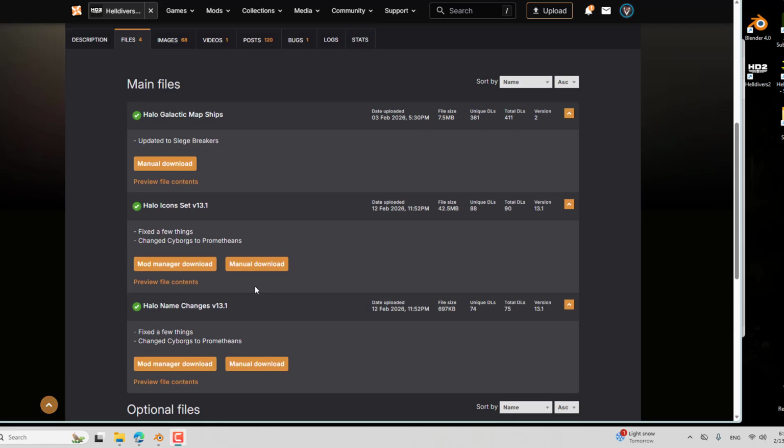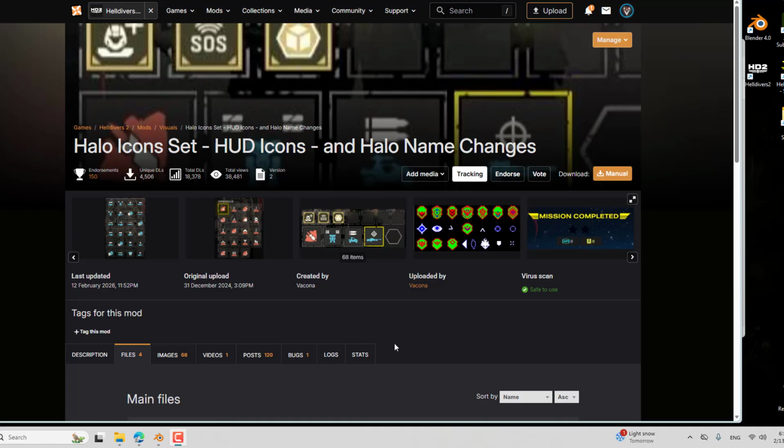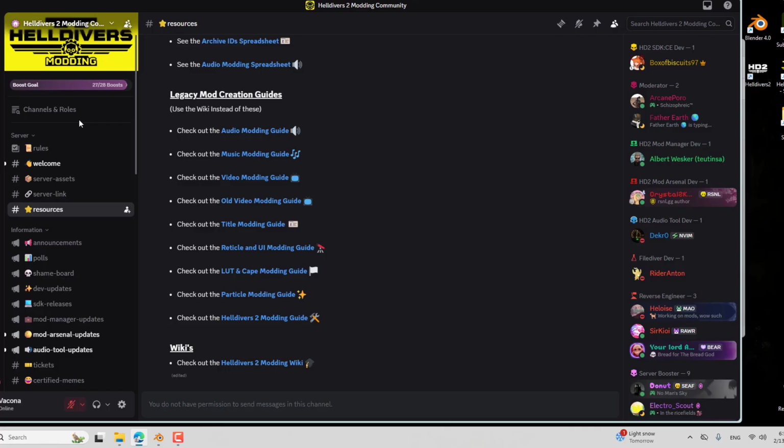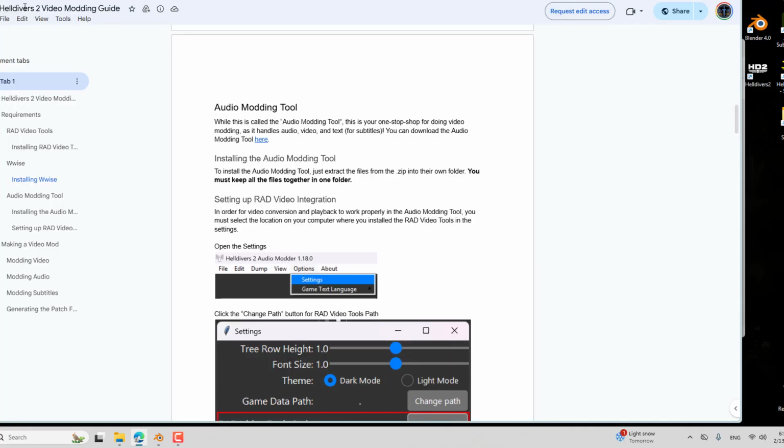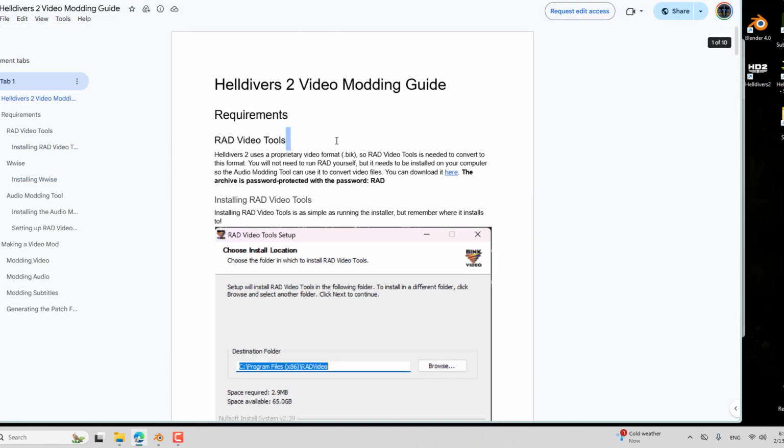Okay, hi. I am going to show you how I do the icons and name changes. It's pretty simple, but you're going to need a few things to get started, a few programs. You're going to need Blender 4.0. You're going to need the audio modding tool, which you can find in the Helldivers modding Discord in resources. The audio modding guide will explain what programs you need.